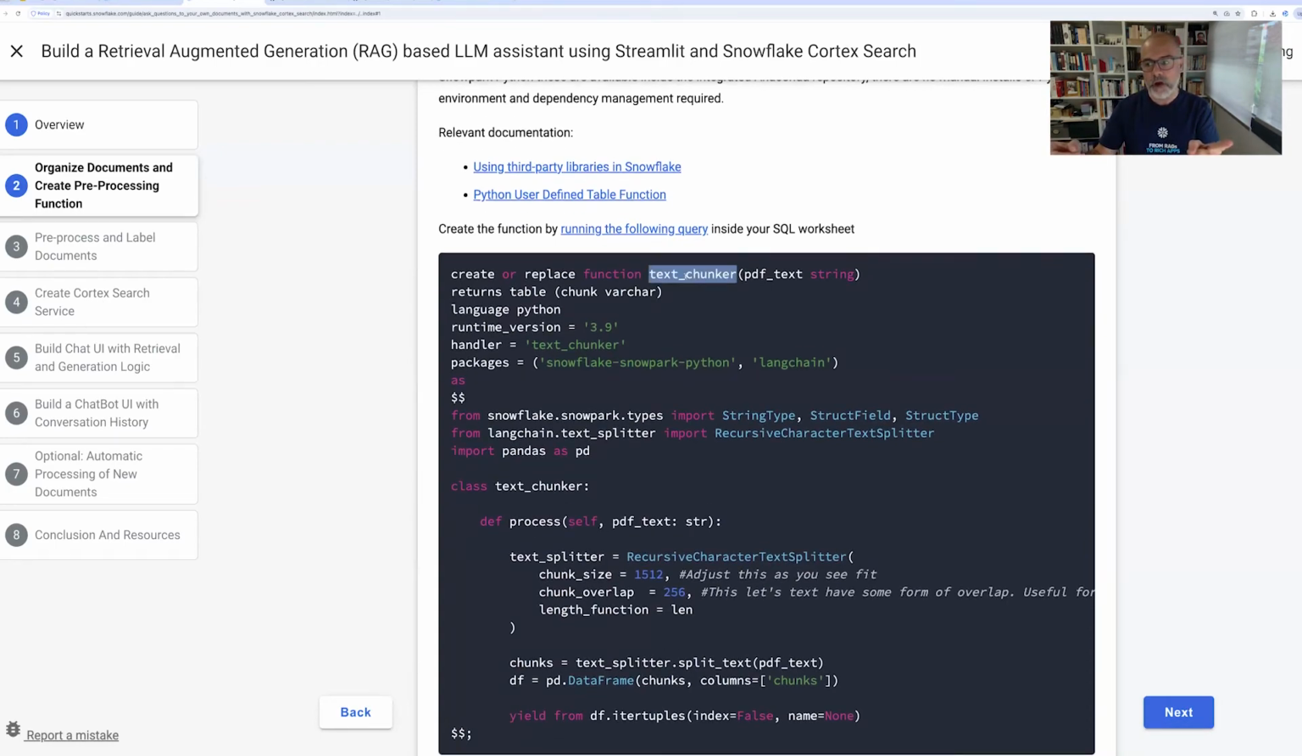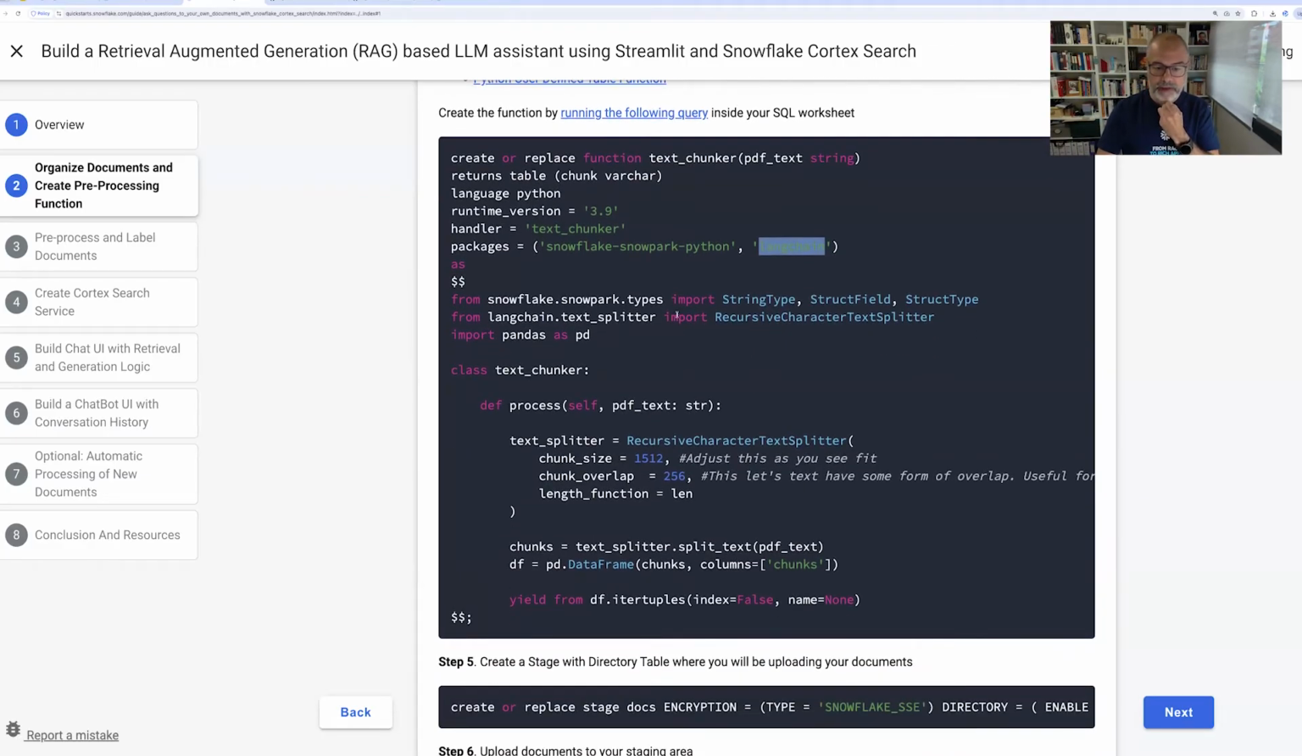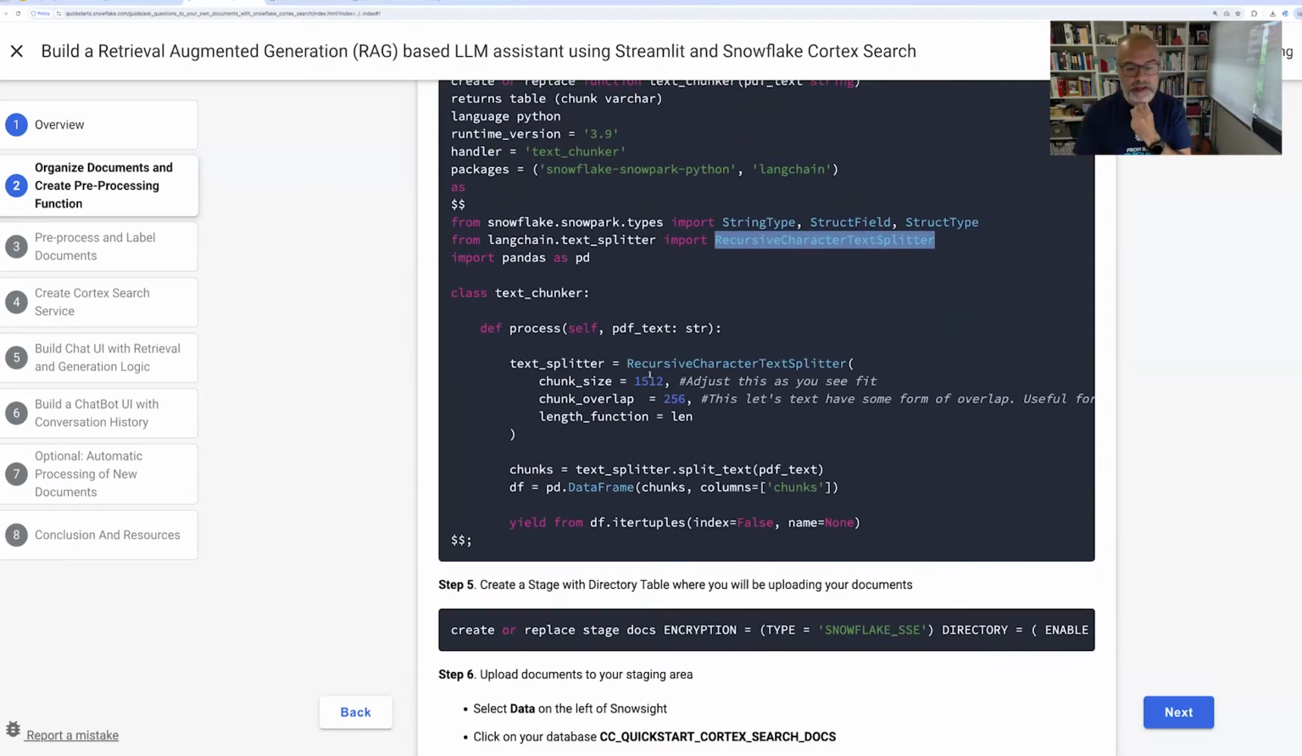So given a string, we're going to divide the string into pieces. We use this LangChain library as the package, and from that we're going to use this recursive character text splitter. We're going to divide this into chunks, so we get that text divided into 1,512 characters. This is something you can change yourself.